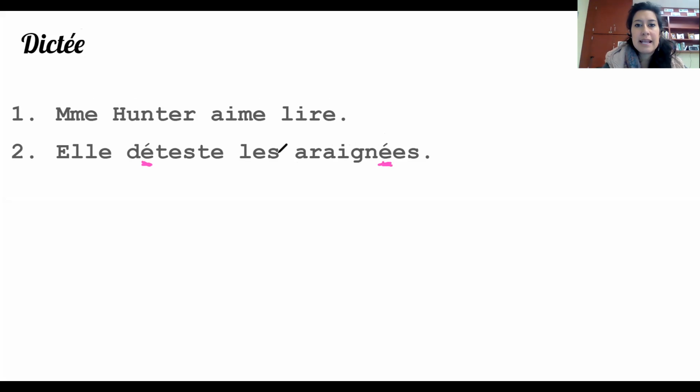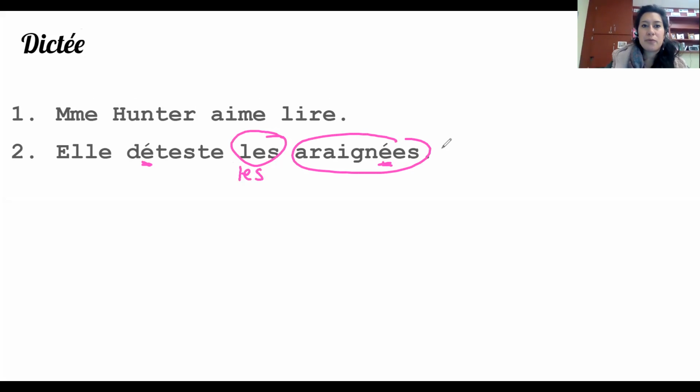And this is les araignées. So make sure all of that's spelled right. If it's wrong, just circle, circle, and write it correctly on the line below.